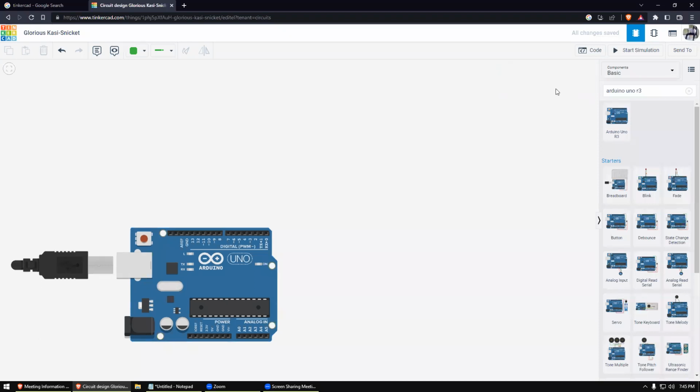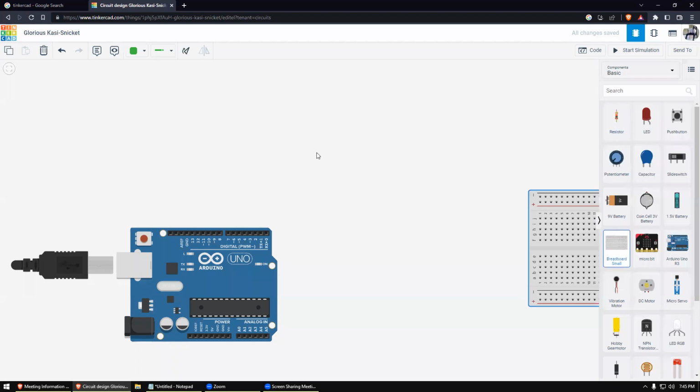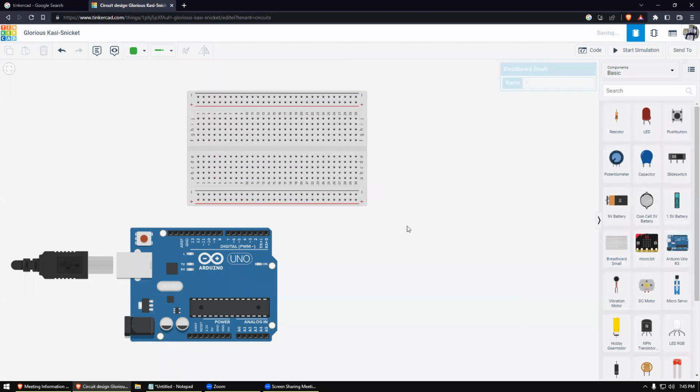Then I'll delete this one and our other components will be back, right? Other components are back, right? So let's say you want to work with a breadboard. You can drag and drop a breadboard here. The small one is available, the big one is not available. The breadboard is really nice.